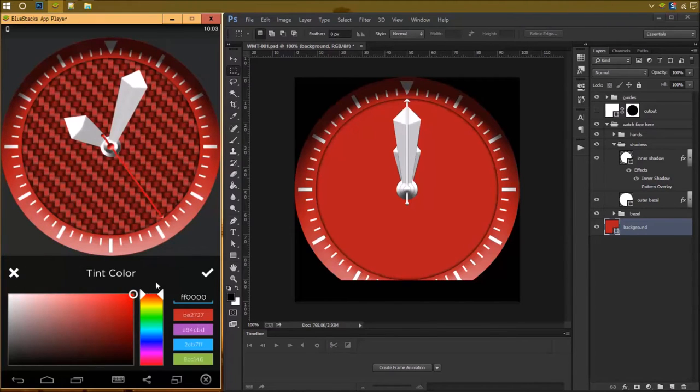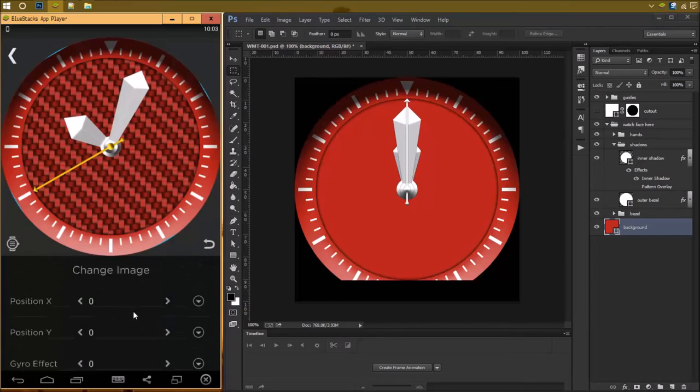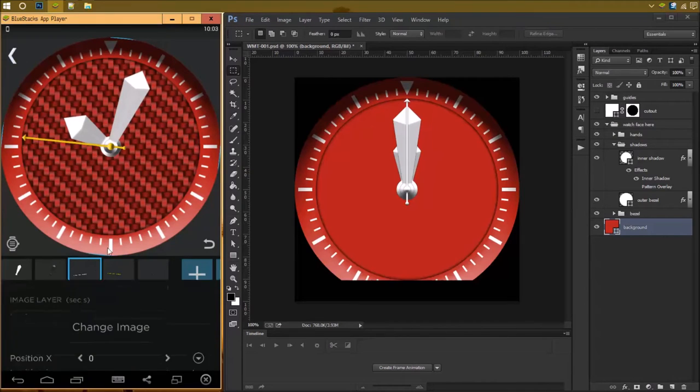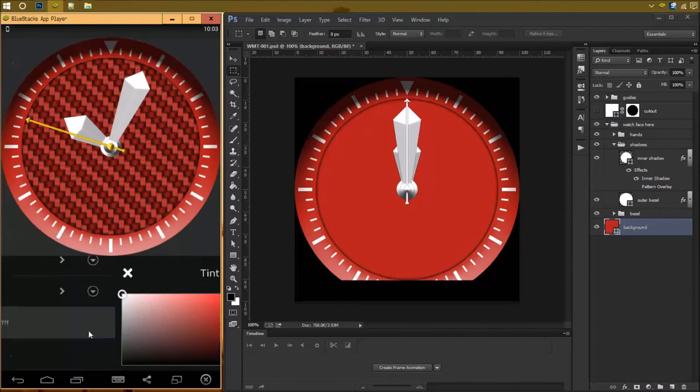We'll go with a nice bright red. Maybe yellow. Yellow would look good. Nice bit of contrast on that face. There we go. We can just select whatever color we want. Let's go about there. That looks nice. Okay, so now the bottom layer of each hand, we're actually going to tint black.